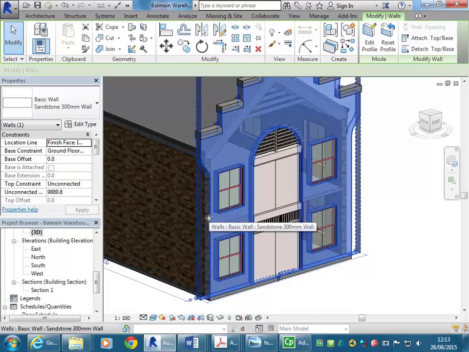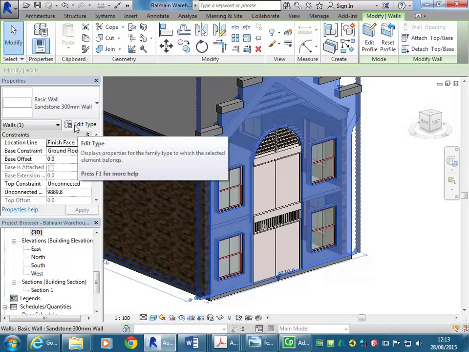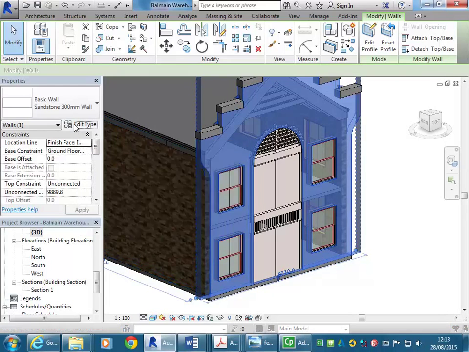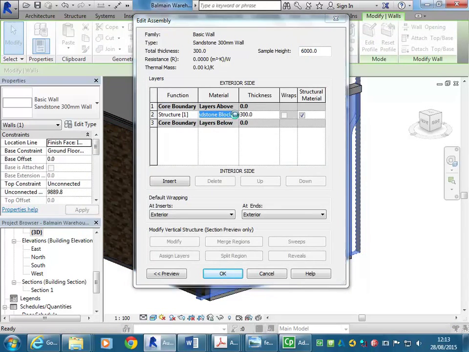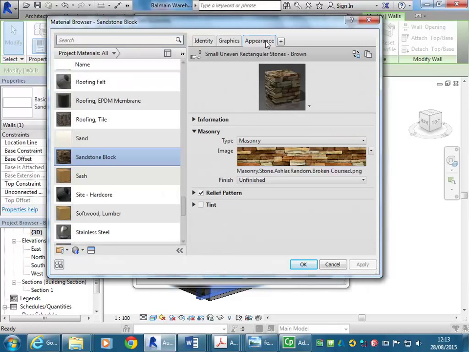So again, same as before, you can go back by selecting the wall into edit type again, edit the structure, find the material, click browse, back to appearance. That's right, any wall. They're all the same kind of wall, so changing one changes them all.